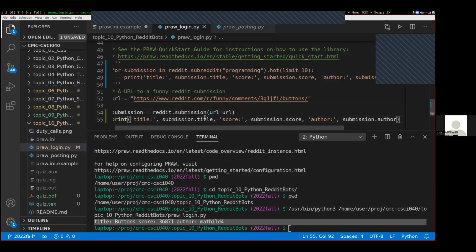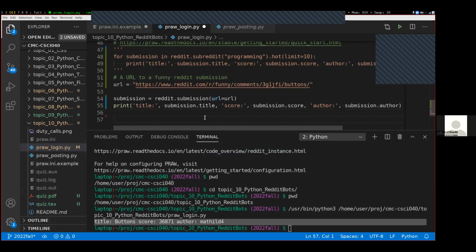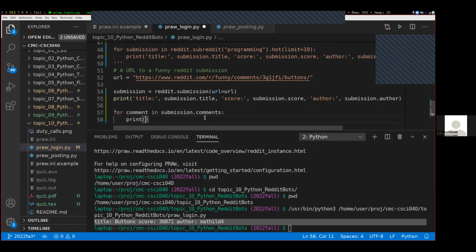Okay, so one of the things that you're going to have to do for this assignment is loop over all of the comments in a post and determine which comment you're going to want to reply to. So we'll start by looping over all the comments in a post. So for comment in submission.comments, like this, and then let's try print comment.author equals, comma, comment.author.